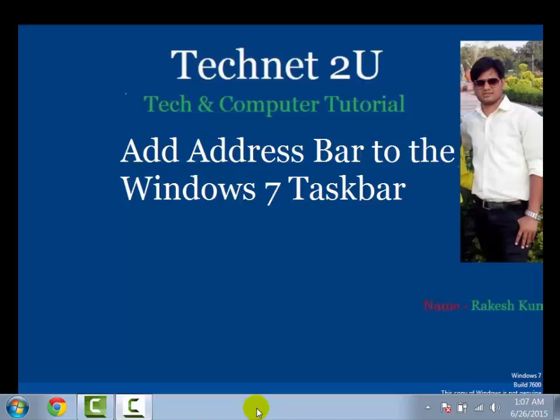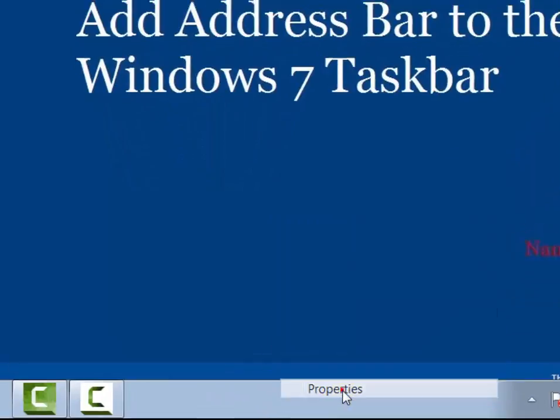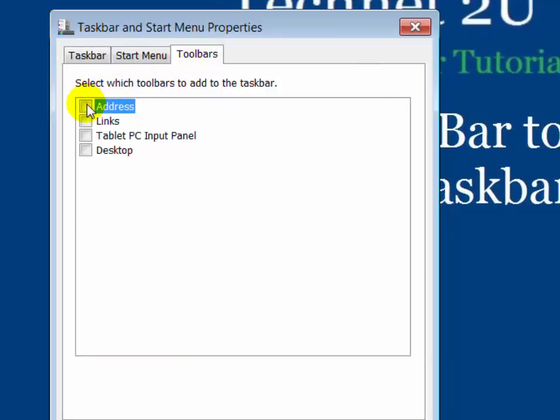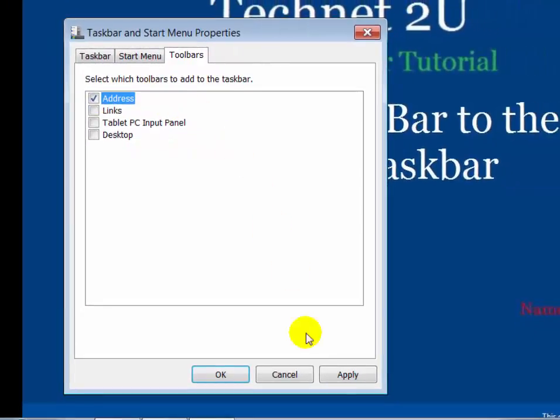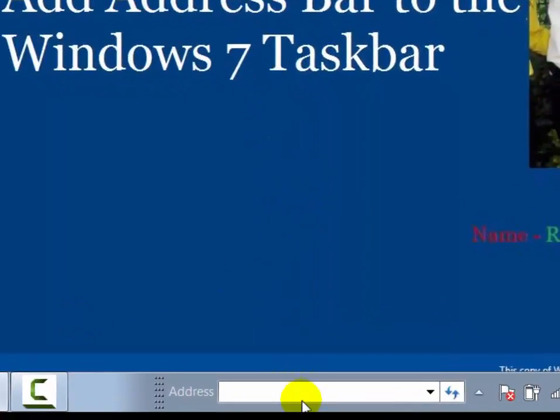First of all, right click on taskbar, then click on properties. Now on the properties window, click on toolbars tab. Now select address checkbox and then click on apply and ok. Now you will see the address bar has been added on the taskbar on your Windows computer.